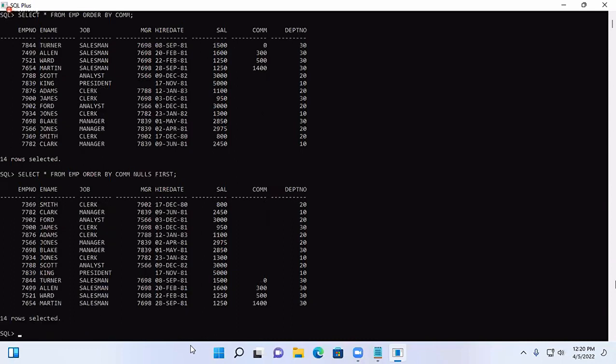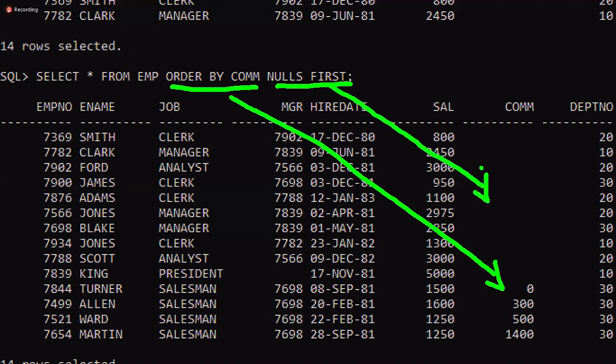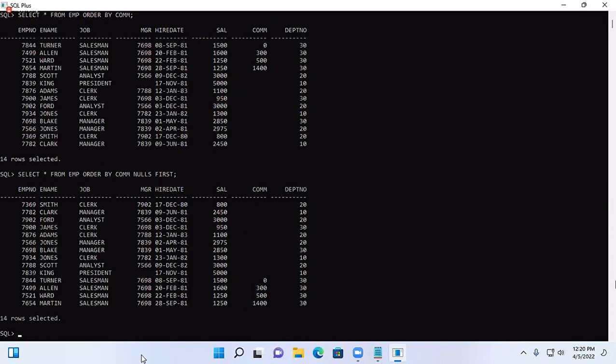Let me see what is happening here. You got it? ORDER BY commission ascending, only ascending. And what do I need to display first? Nulls. This is called the NULLS FIRST clause. Understand now? What purpose are we using it for? To display nulls first, and later values in ascending position. Same thing.